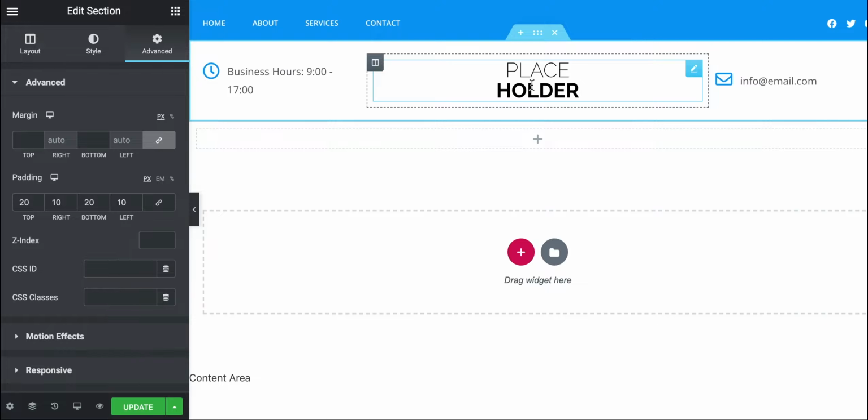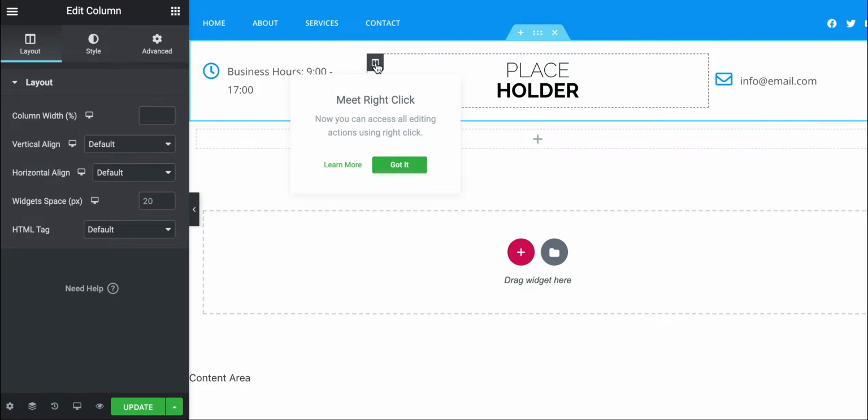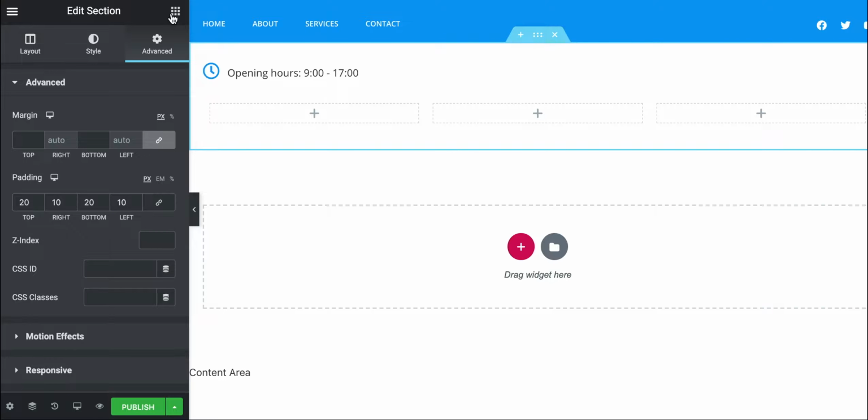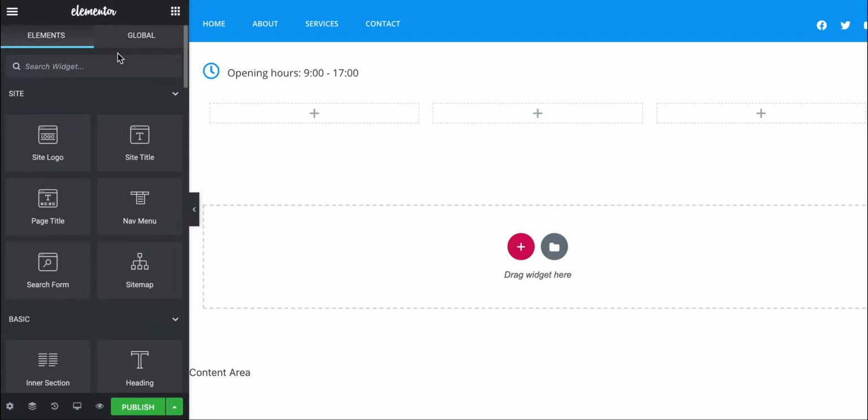In this next section in the middle, what we've got is a placeholder logo. Now just to kind of keep things simple, I'm just going to use text here, but you could use an image instead. To do that, just go to your element selector, search for image.